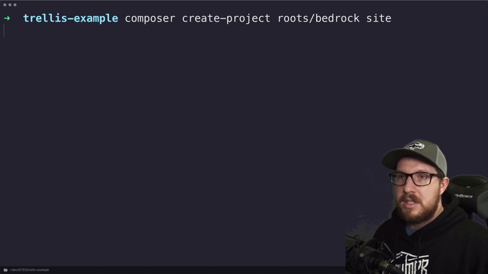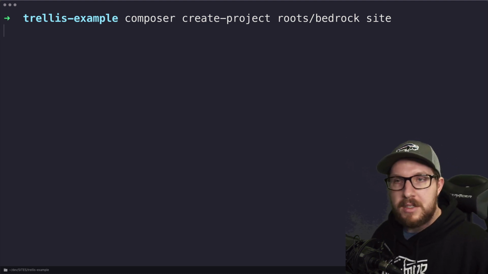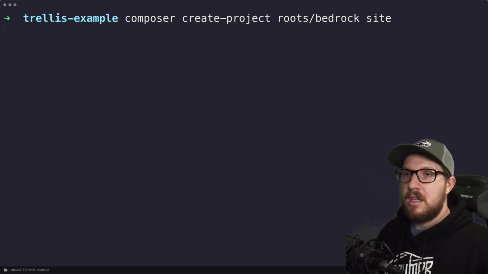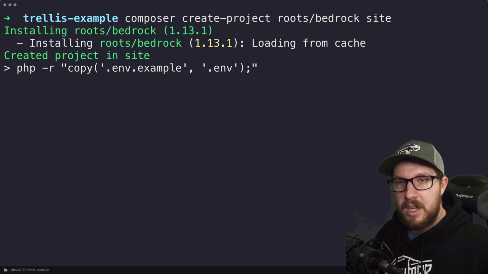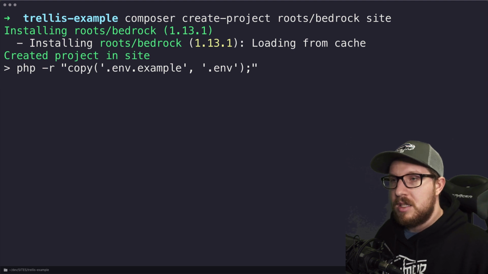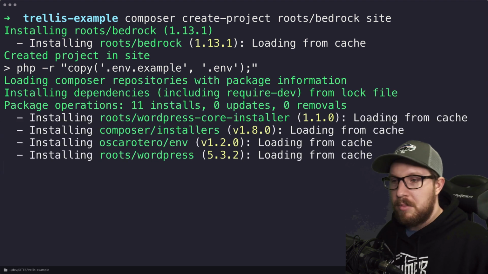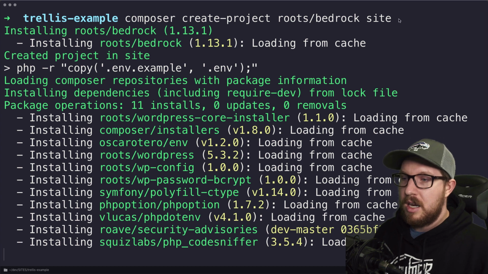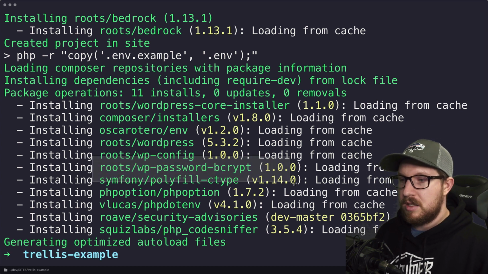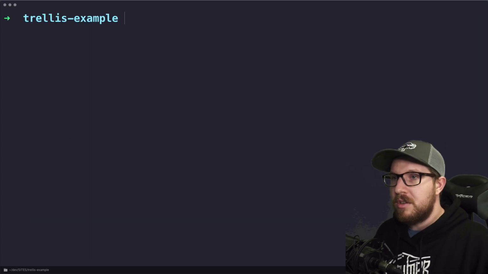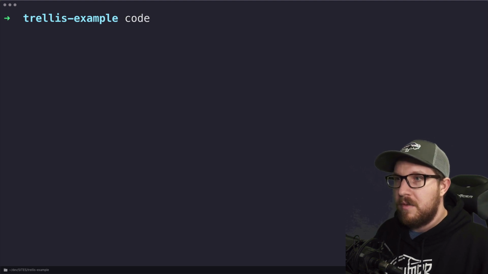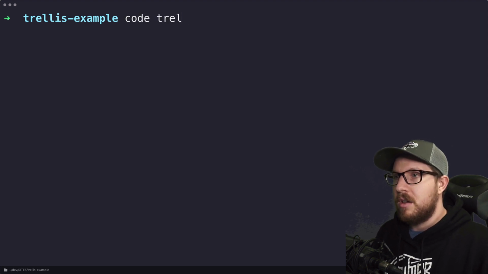So what that's going to do is set up a Bedrock site for us. And if you've watched any of my videos, then you know that I love using Bedrock, whether it's through Trellis or otherwise. So hopefully this will get you guys onto the same page and have a quick and easy way to get Bedrock sites set up. It's going to go ahead and download WordPress. It's going to download things like Encrypt for us, all sorts of fun things that we would typically expect in a Bedrock site.